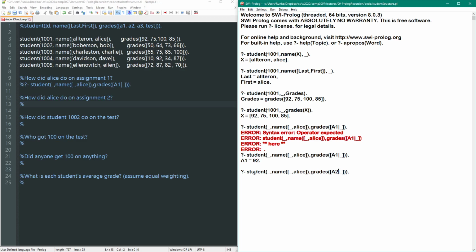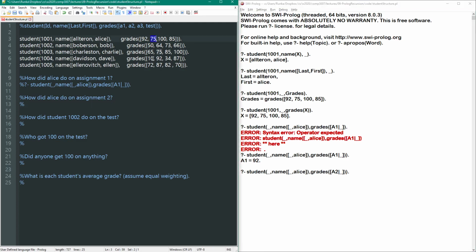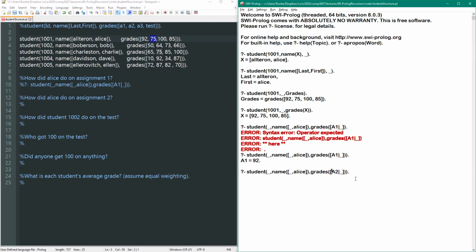Now, just changing the variable name obviously isn't going to work because the assignment 2 value is in the second element position. So what we're going to have to do is provide something for that placeholder for that first element. So we don't care what the assignment 1 variable is, so we can just underscore that and then comma. So that says unify this grades list with a list that has at least 2 elements. Put the second one into the variable A2, the first one into a don't care, and everything after the second one into a don't care as well.